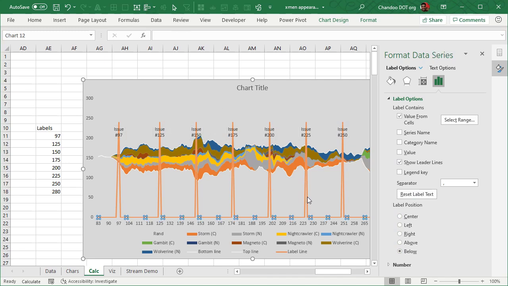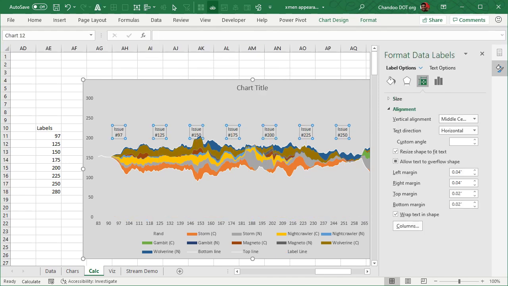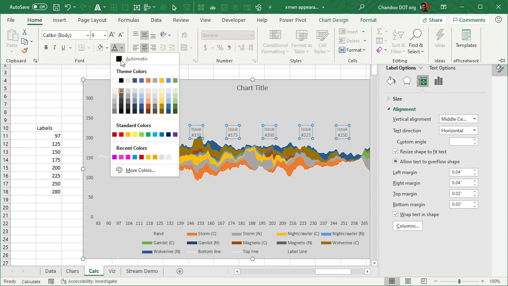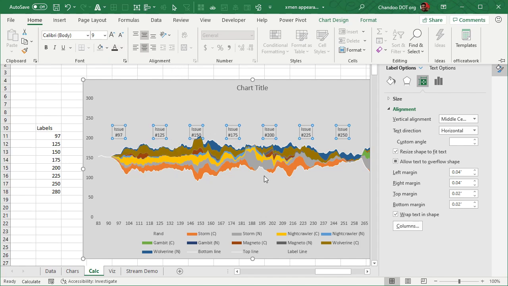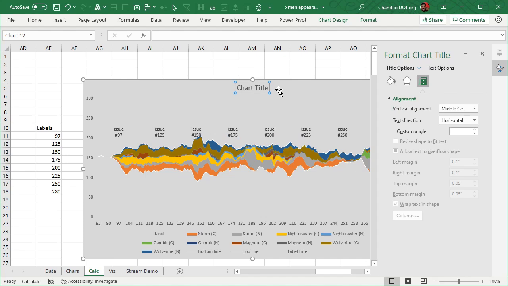So once this is done, we can select this line and make that line no outline, so the line is not visible, only these labels are visible, and I can color them, I can format them in any which way that I want. So this is that. We can delete the title.